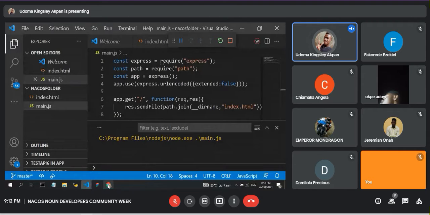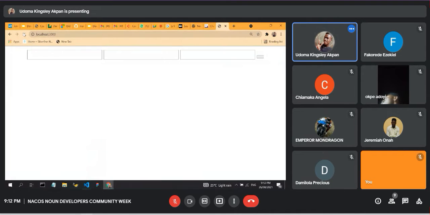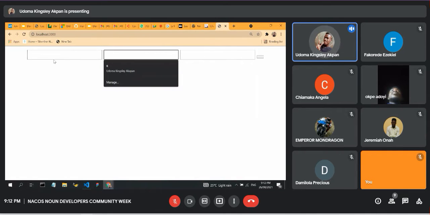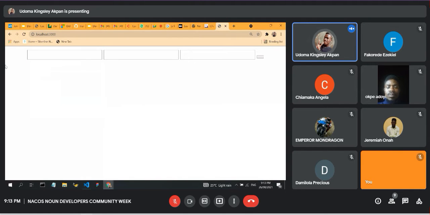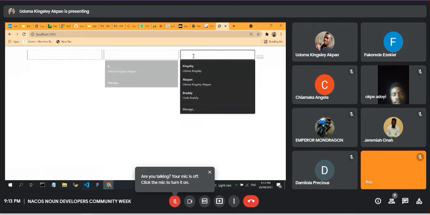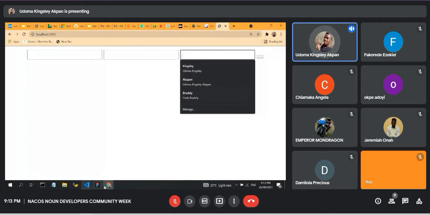Now let's revisit our localhost. Localhost 3000. Okay, you can see there is just a dummy form here and a button. Can we all see this? Yes. Okay.